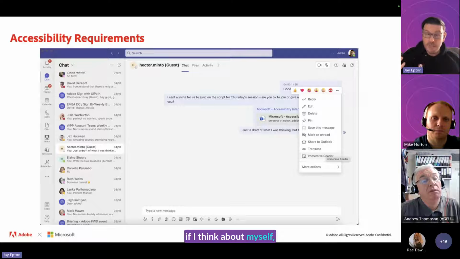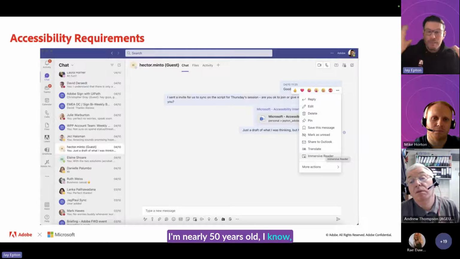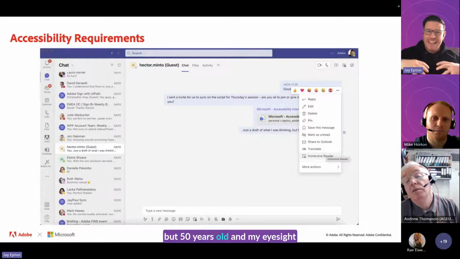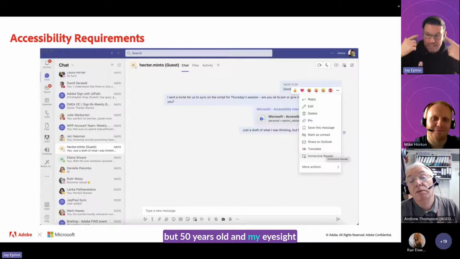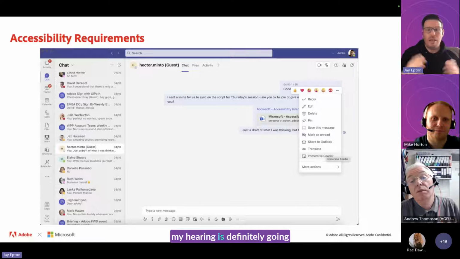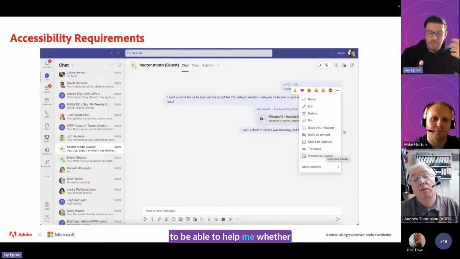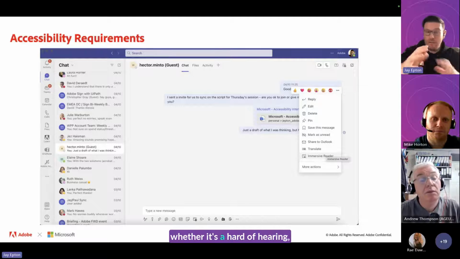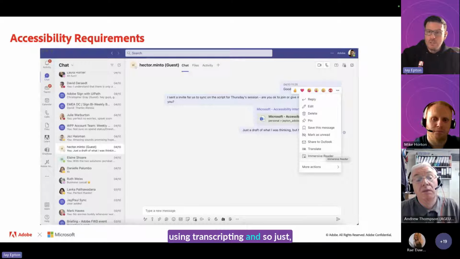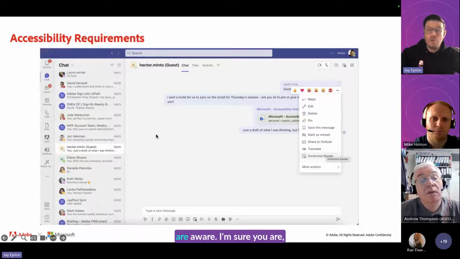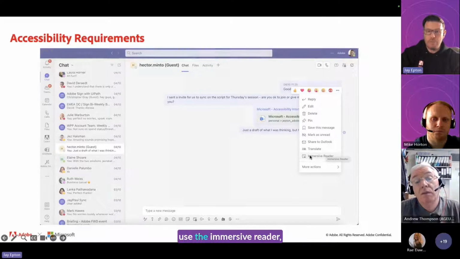If I think about myself, I'm nearly 50 years old. I know, but 50 years old, and my eyesight is definitely depleting. My hearing is definitely going. But I can use some of the features within Microsoft Teams to be able to help me, whether it's eyesight, whether it's hard of hearing, using transcripting. And so I don't know whether you guys are aware, I'm sure you are, but within Microsoft Teams, you can right click on any message, use the immersive reader.